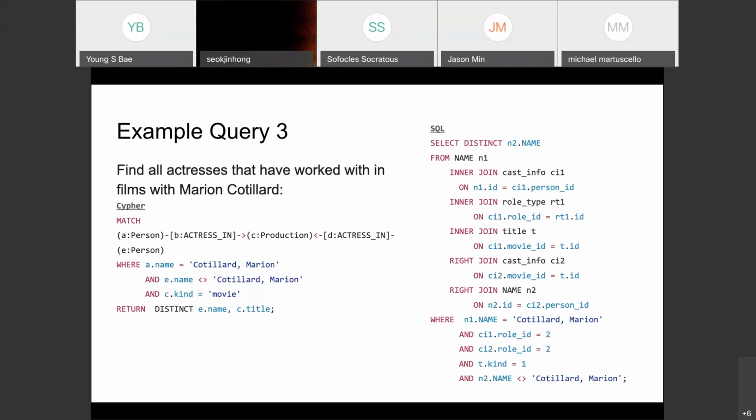We want the name to match Marion Cotillard. We want to match the role IDs to be actresses in both cases of the edges, and then we want the kind of the production to be 1, which is again movie, and then we want again the actress's name to be Marion Cotillard, or not be Marion Cotillard, to return unique results.